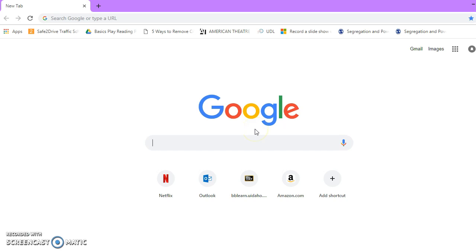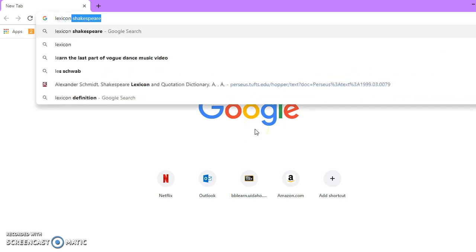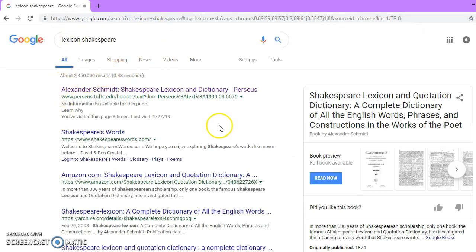So, to find it online, I like to type in lexicon and then Shakespeare. And when you Google that, the first thing that comes up is the Alexander Schmidt Shakespeare Lexicon and Dictionary. Now, this is the one that you can buy the physical copy of. This is the best one to use. It's the one that all the pros use. It's the one that has stood the test of time. So this is what you want to use, and you just click on that.